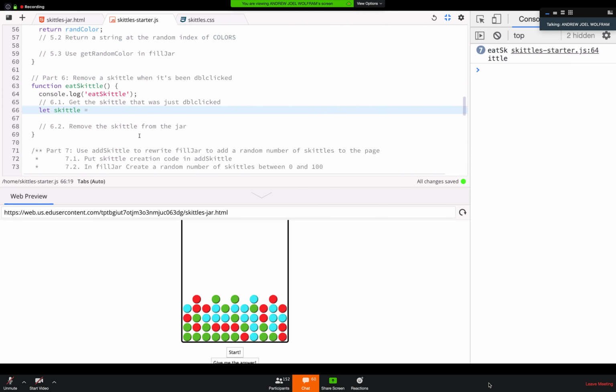Okay, so going back over here to eatSkittle, when I double click a Skittle, I want to remove it from the DOM. I want to remove it from this container. And so from previous videos, we saw a couple of different ways of how we can access the DOM element that has just been clicked. Can somebody suggest a way for us to access the Skittle that was just clicked? All right, I'm seeing people jumping way ahead here. It's great. So I'm seeing this and also the event object. Okay, great. So we can use this.